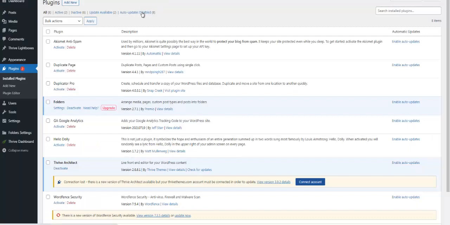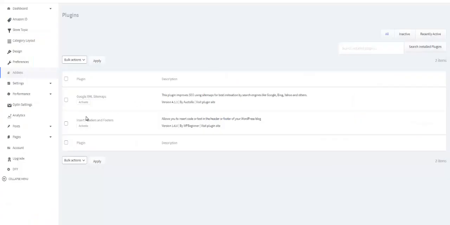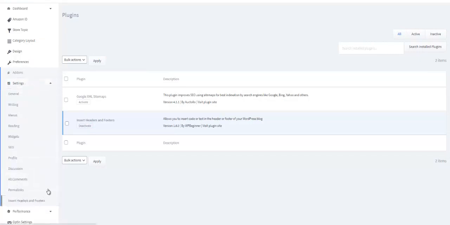For WordPress, you would navigate to the dashboard of your WordPress site. You would go to plugins, you would click on add new. You would search for header and footer plugin. You would activate it. I'm just going to switch over to another site because this isn't my site. I don't want to add a header and a footer in this, but it would look something like this. You would activate the plugin. Then you would go to settings. You will look for insert headers and footers.